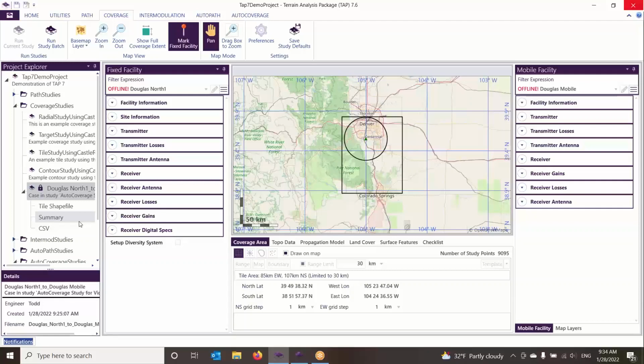When you're done with your setup, and you have a setup that you like, you can click Save Study Defaults, as you can do with AutoCoverage studies, so it always loads up with the same set of study defaults for all of these.